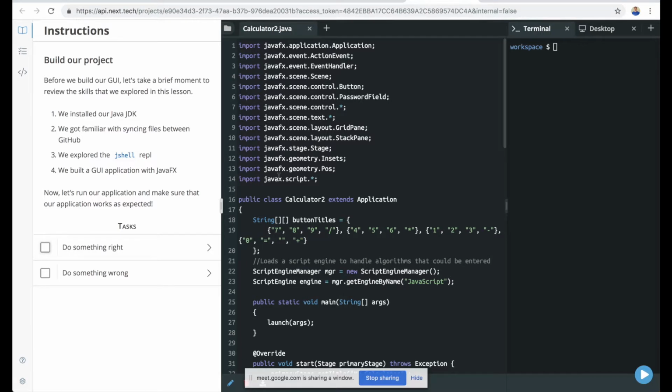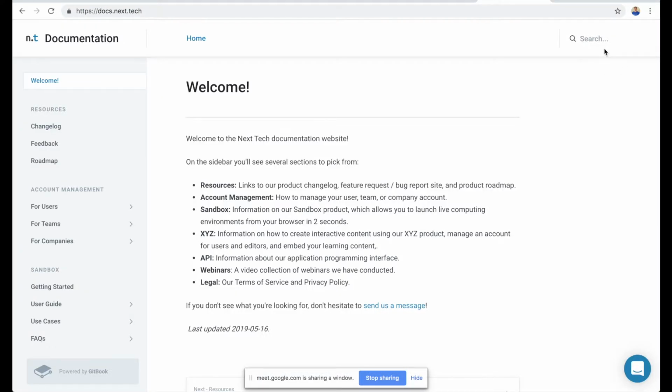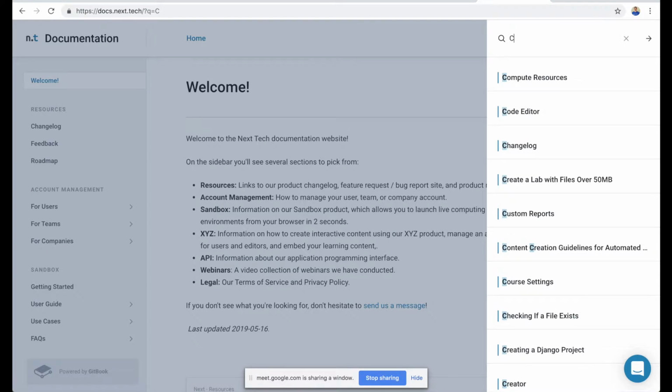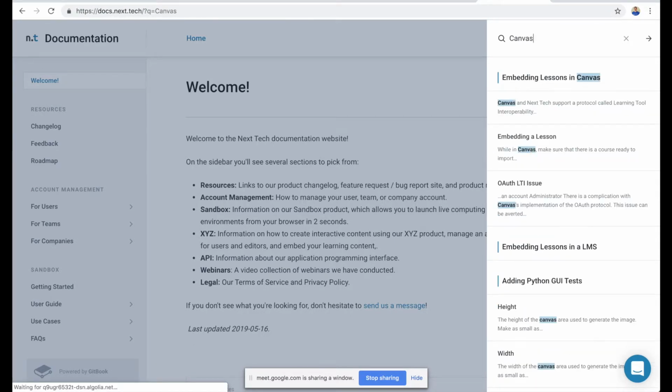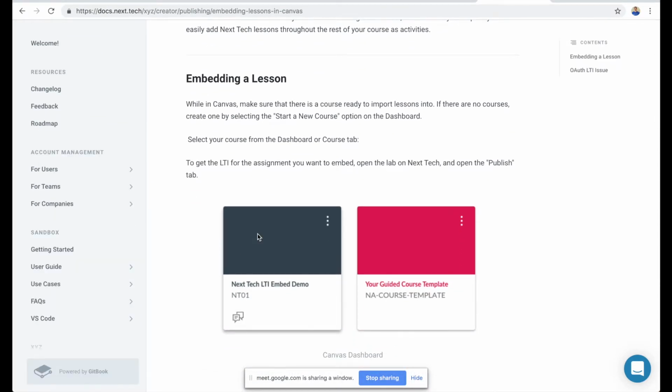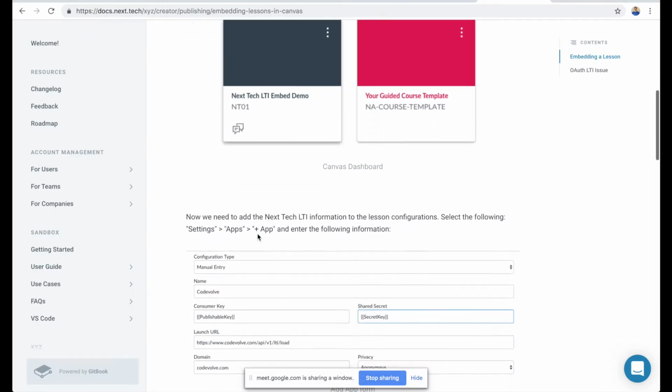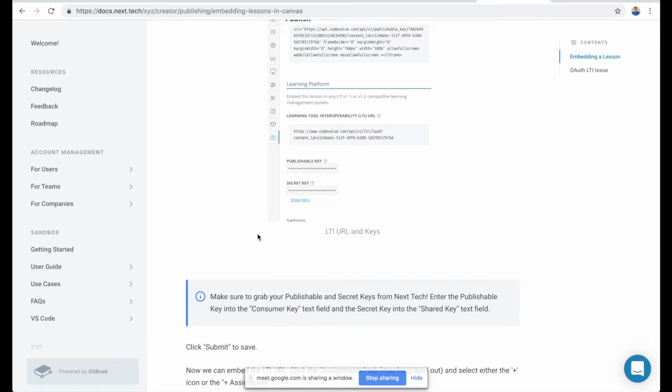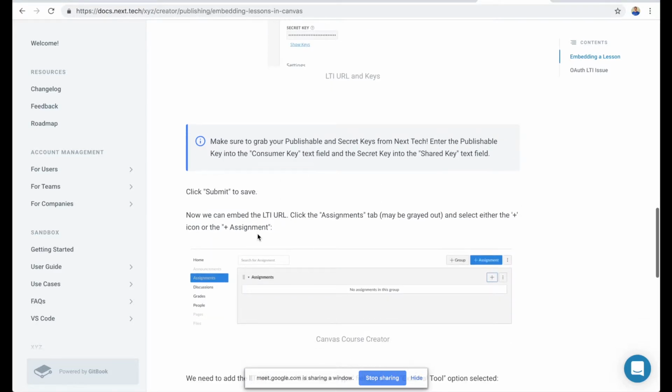If you're looking for very specific LMS integrations, we do have more details in our documentation. Canvas is a really, really popular LMS. So we do have pretty detailed instructions about how to embed our labs into different LMSs: Canvas, Teachable, Moodle, Blackboard. And if you're using one that we don't have and the process is different, feel free to reach out and we will work with you guys on making sure that everything works as expected.